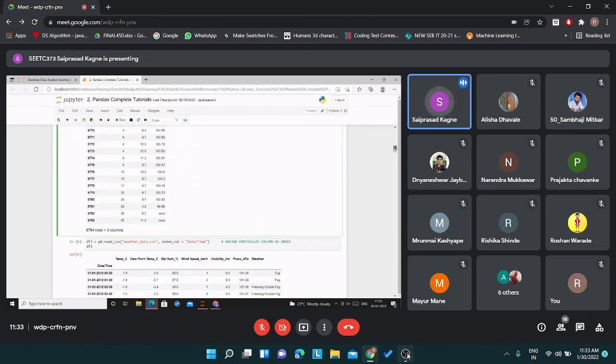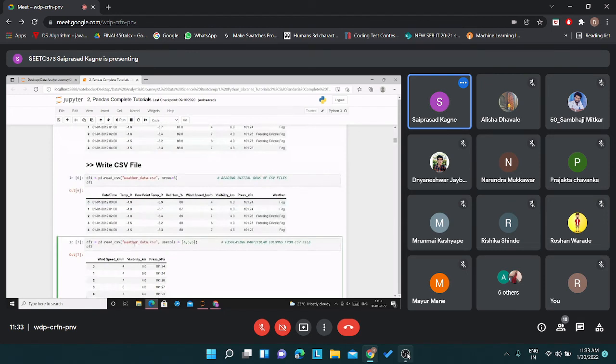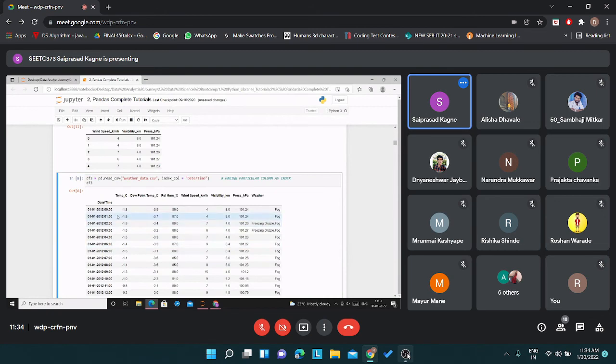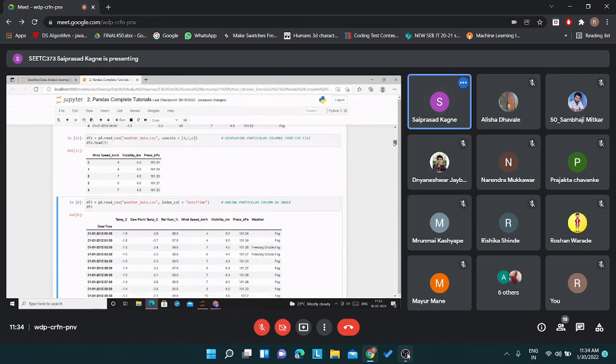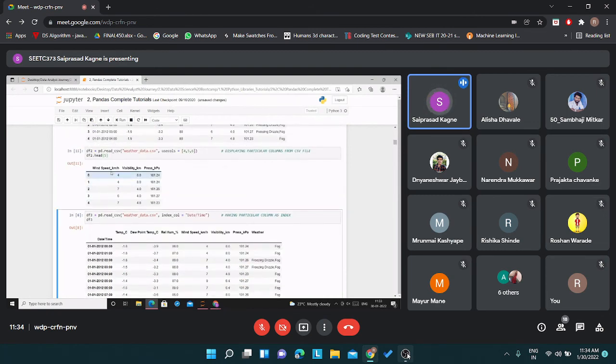Again, it shows the whole column. I don't want the whole column. I want only the heading part. So I will use head, and I want only 5 rows. This will show me only 5 rows of wind, visibility, and pressure, just to view the data frame.